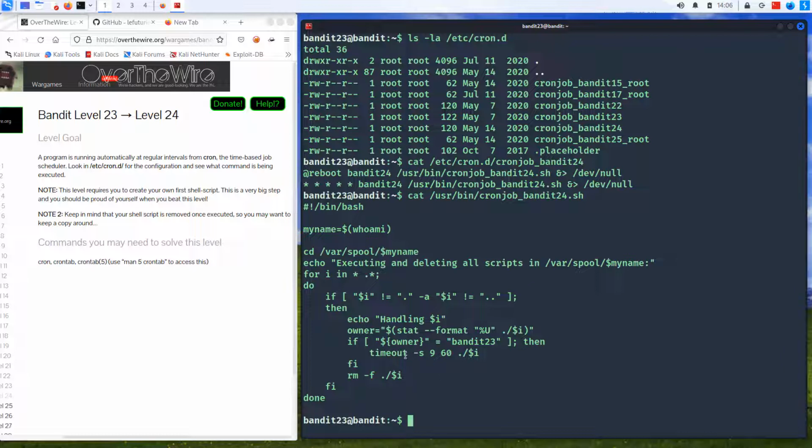Okay, all the stuff, handling owner equals stat. So this is what it is doing. It's basically executing and deleting all scripts in /var/spool, and this is the for loop for it. If the owner equals bandit 23, then they set a timeout, and then they execute a remove command to delete all that stuff, right? So it could be any number of files. Whatever is in the folder is going to be deleted every minute. So let's go ahead and see how we can solve that.